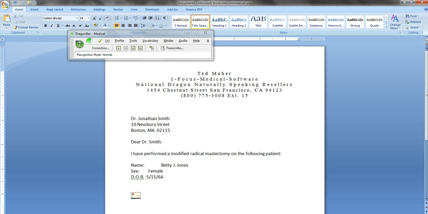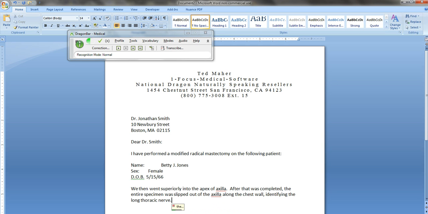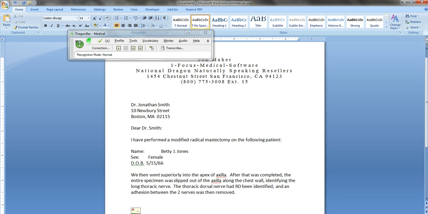We then went superiorly into the apex of the axilla, period. After that was completed, comma, the entire specimen was slipped out of the axilla down along the chest wall, comma, identifying the long thoracic nerve, period. The thoracic dorsal nerve had already been identified, comma, and an adhesion between the two nerves was then removed, period, new paragraph. Jackson Pratt drains were placed medial and lateral to the lateral chest wall, period, new paragraph.